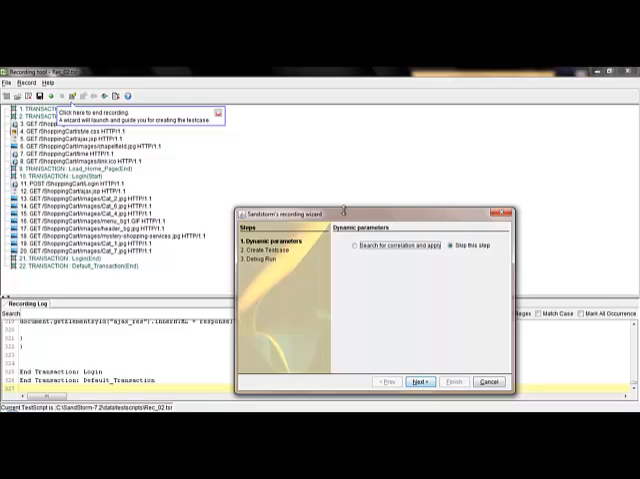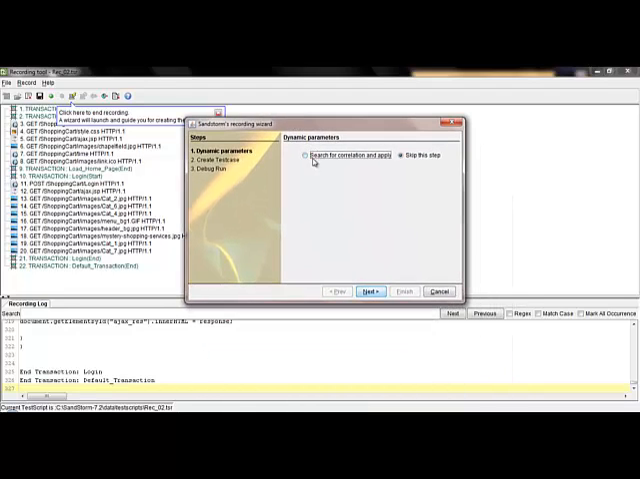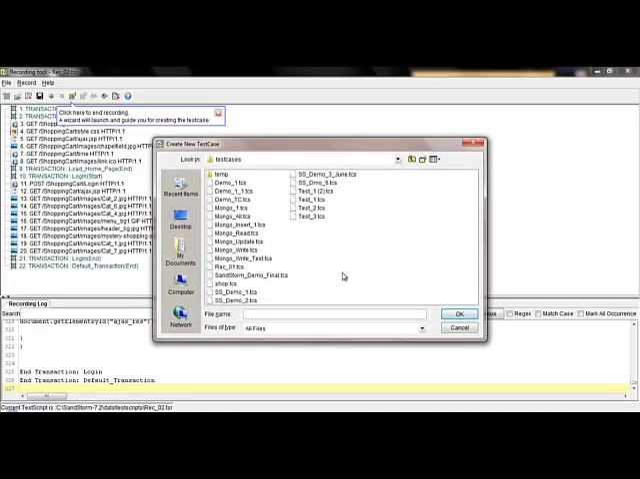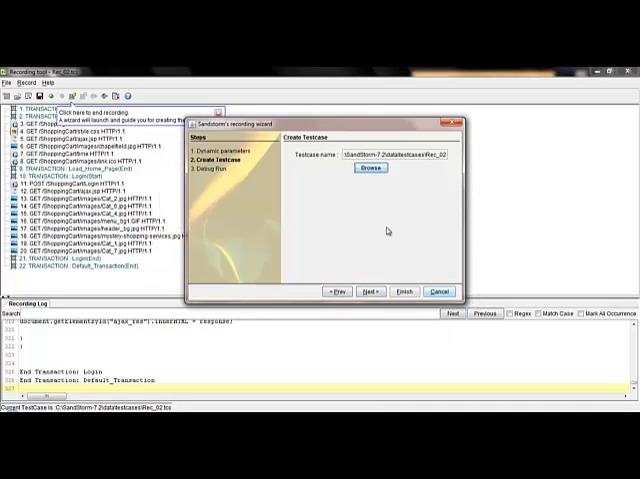Once I stop, the recorder gives me an option of selecting the dynamic parameters and applying correlation for them. So let me select the option of auto correlation and proceed next. Now the next thing I need to do is provide a name to my test case again. So here is my test case, and then you get an option of performing a debug run. We'll come to this option later. So let me go ahead and finish creation of my test case.